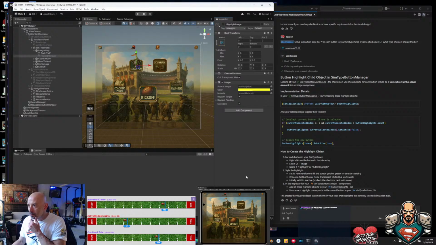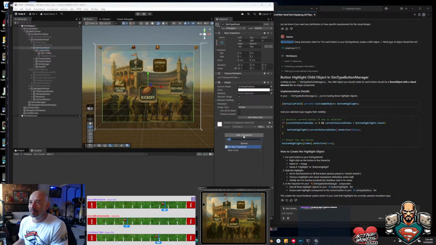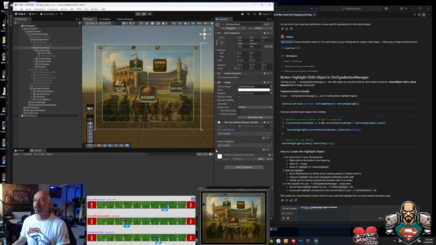In the inspector for your SimType button manager component. Well, it hasn't said to add that, but I'm assuming it means it wants me to add that. So we'll go to the SimType panel, add this component, and we'll go SimType button manager. Oh, interesting. All right, so we have to add.